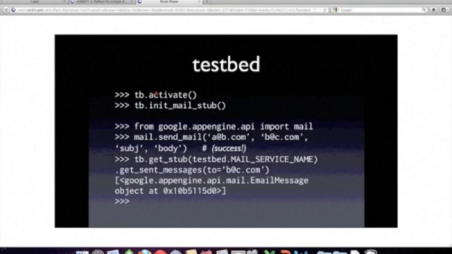But then I can get the stub. This is the code to do that. I would get the mail stub, and then I would get the sent messages that the stub has recorded, all the sent messages to that address, and I can see them in a data structure, and I can manipulate them, or I can do asserts against them.